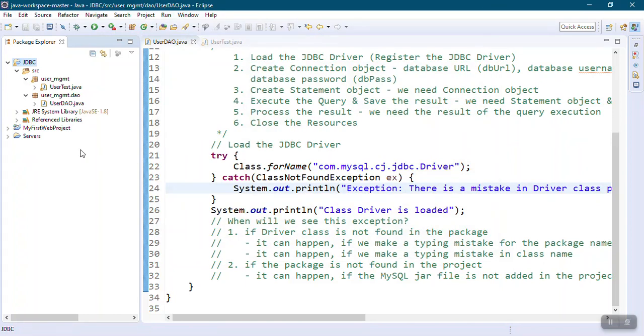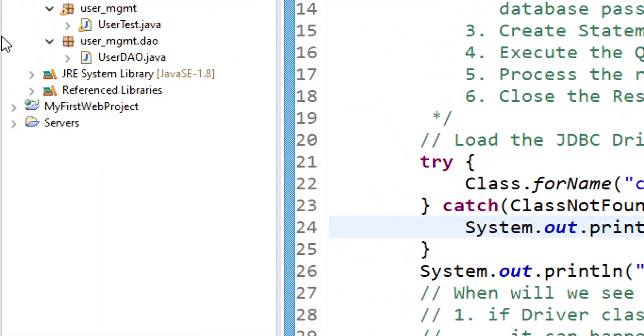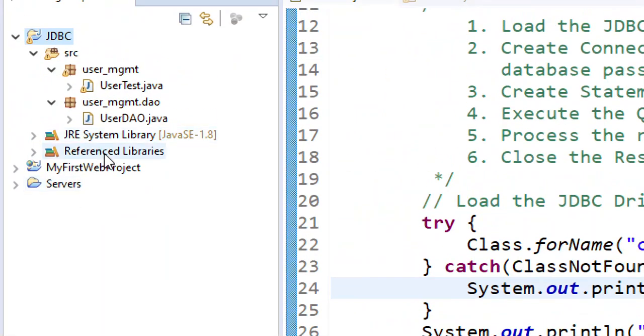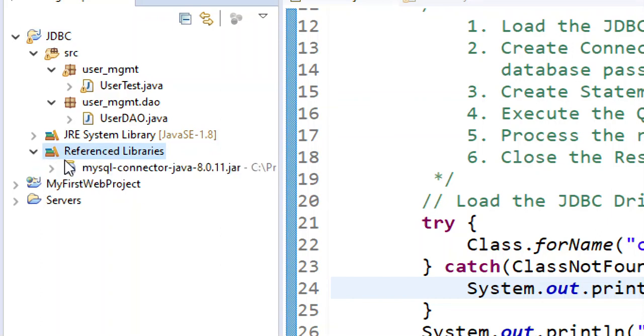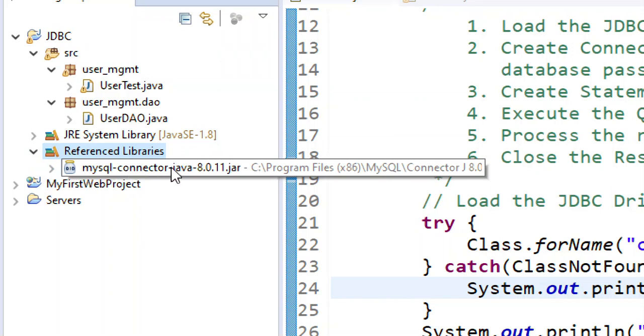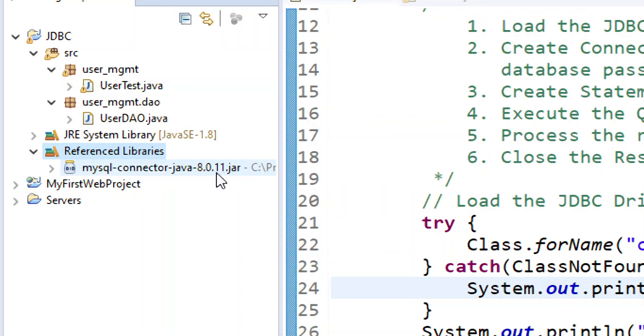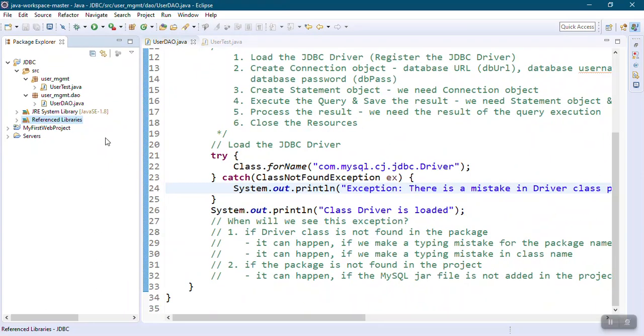It is added here, and then you can apply and then click OK. And now if you observe the package explorer on the left side, you see referenced libraries, and this is the one we need. If you expand referenced libraries, you will see MySQL connector Java jar file. It is the jar file, and this is the one we need. Okay, that's it. Now suppose there is a possibility that maybe you don't find that connector J folder in your MySQL.